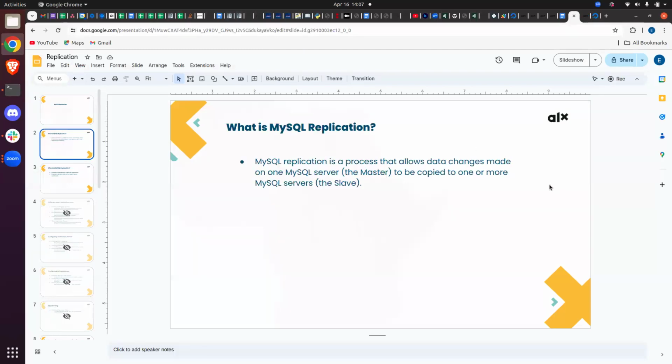So just like Linus said, replication is the process that will allow us to have a copy of any changes that we have in our main database in our replica or slave, based on the version that you are using. So it allows data changes made on one MySQL server, which in our case is going to be master, to be copied to one or more MySQL servers. You can have multiple slaves. That's what it means by MySQL servers.